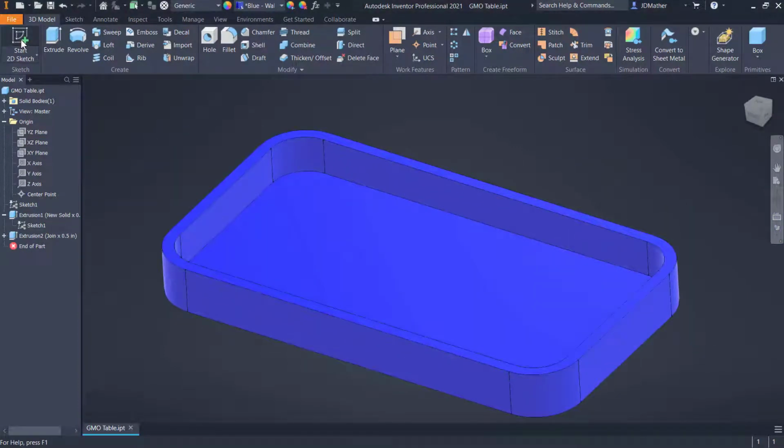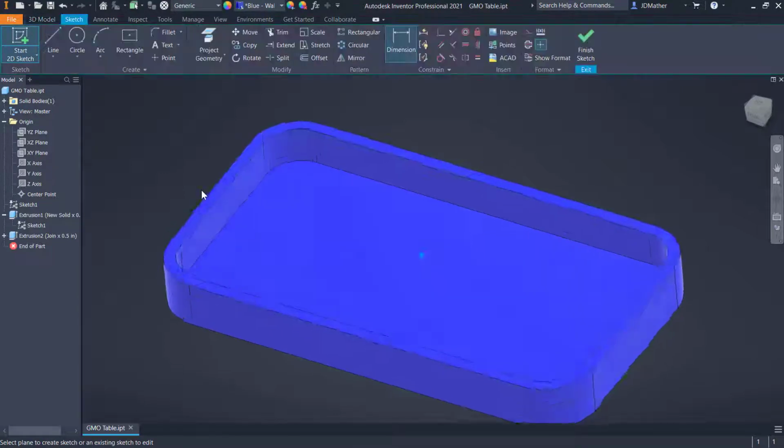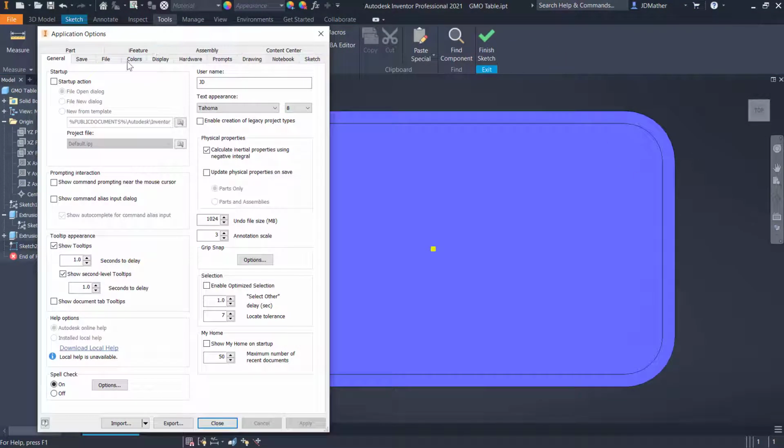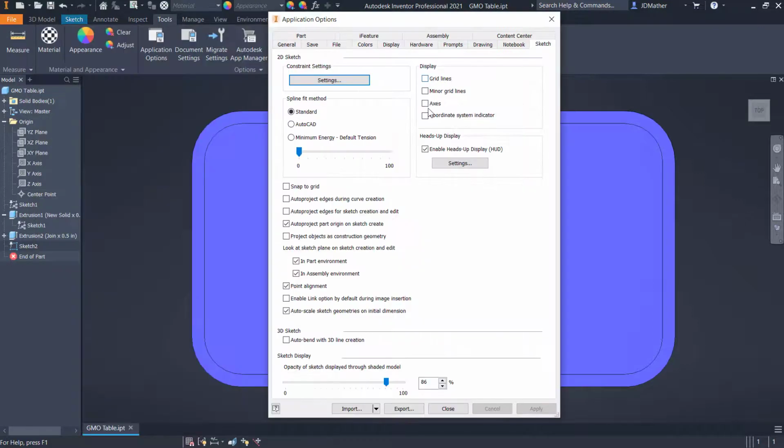Then I'll start a new 2D sketch on this top face, and I will project geometry. Now I've turned off auto projection of geometry. Under Tools, Application Options, on the Sketch tab, I turn off these grid lines. I turn off the auto project edges during curve creation. I do leave on auto project part origin, and I bring this opacity of sketch through shaded model up to a higher value.